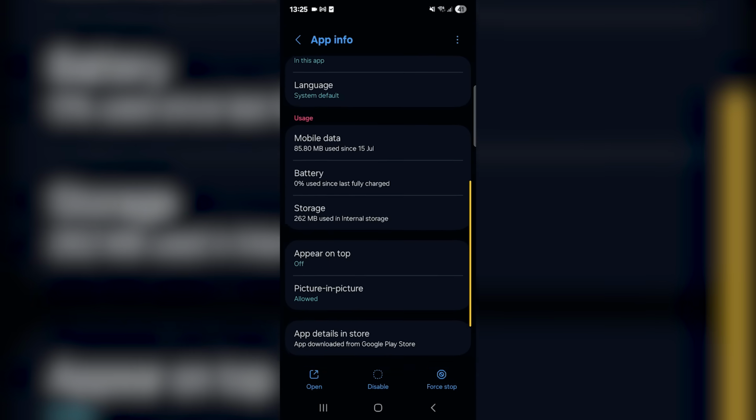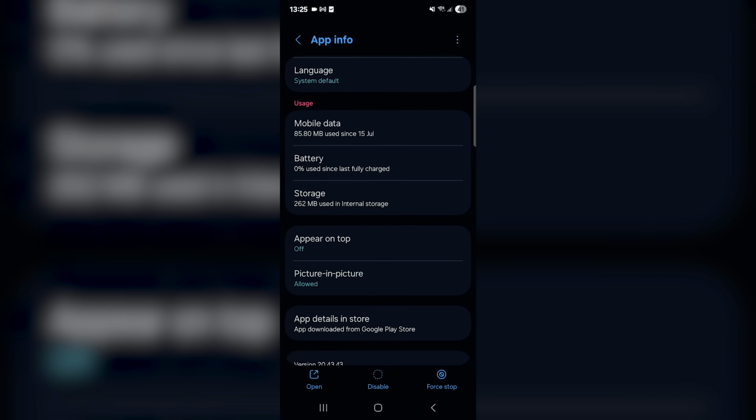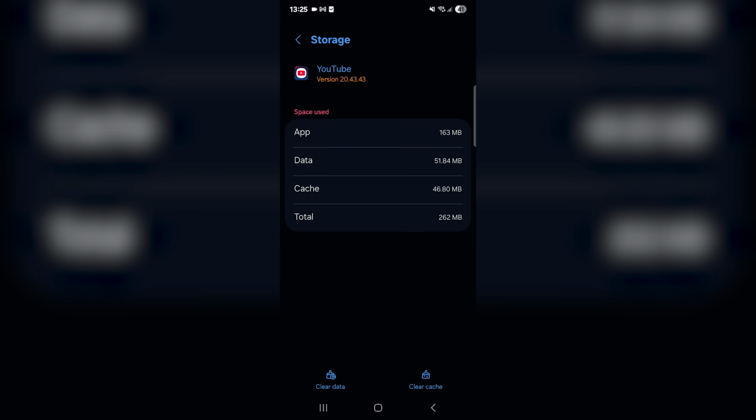Now, what I want to do is scroll down into storage, which is under usage. Go ahead and click on that. What you want to do is clear the cache, and now it's going to show 0 bytes. So I just did that. And then try opening YouTube.